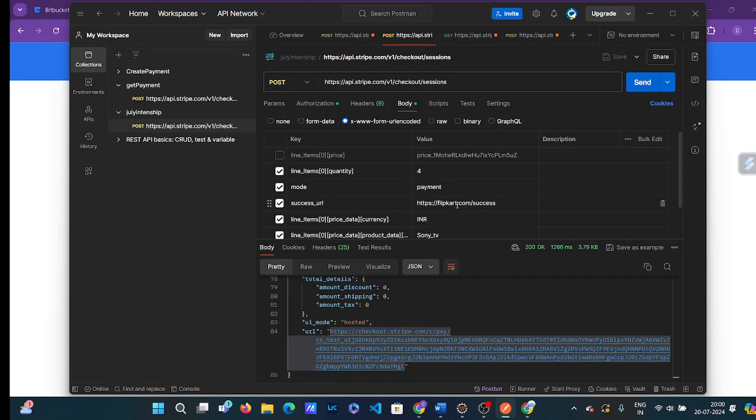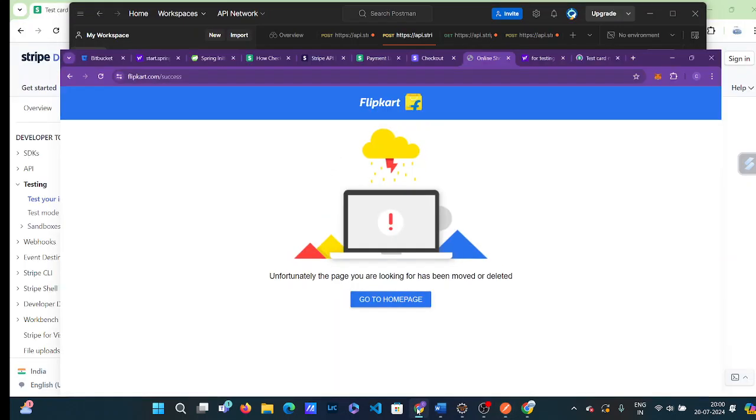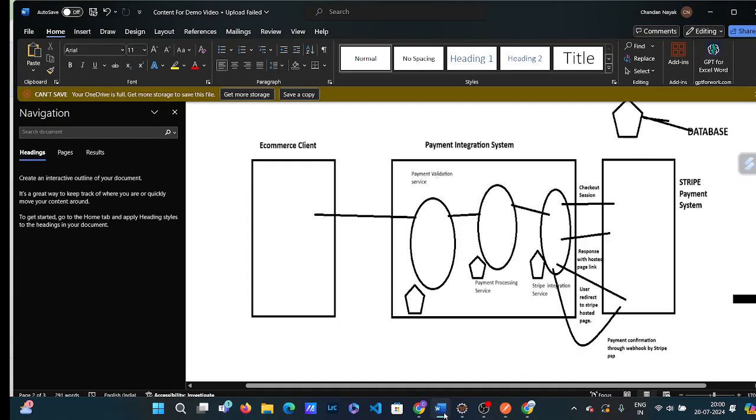Here we can mention our e-commerce client URL. So it will redirect to that page where the user can book his product and it will be delivered to him or her. So like this, the endpoints will work. After that, the user is redirected to the e-commerce client. After that, through the webhooks, the Stripe payment system will confirm to our server whether the payment is actually done or not.